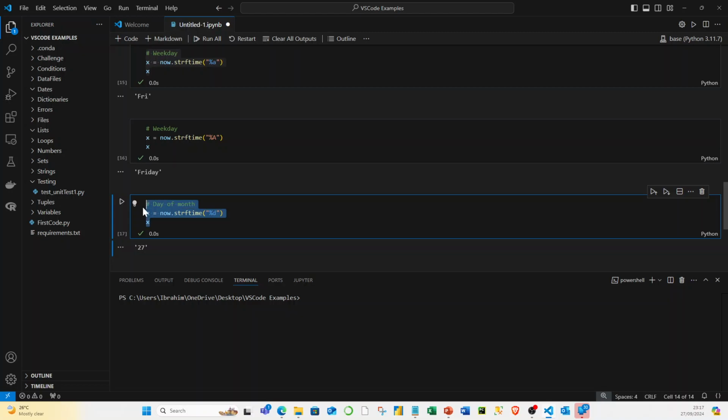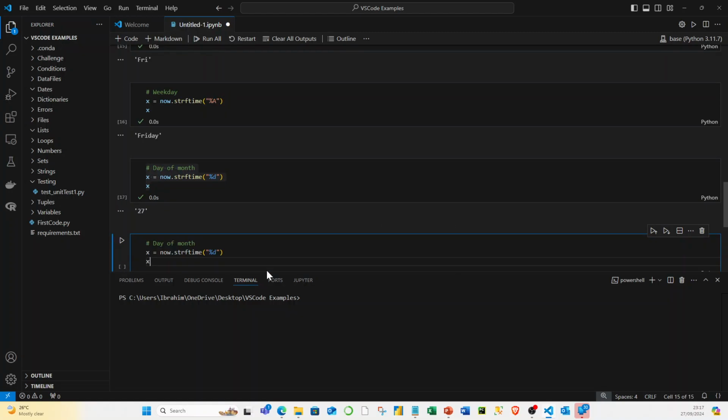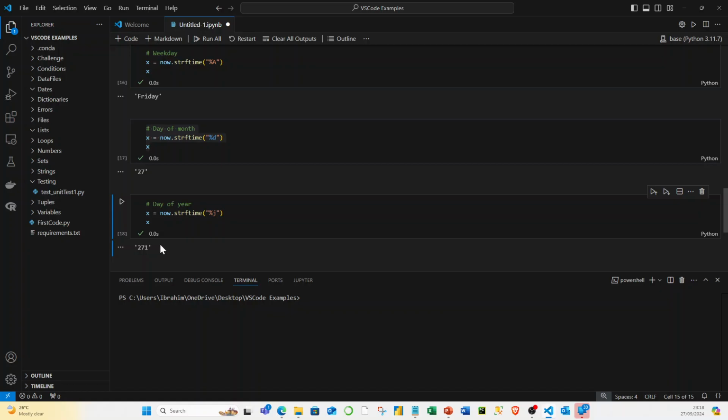Now, if I want to know the day of year that today's date corresponds to, I copy and paste that, but the format won't be small d anymore. Rather, it's going to be letter j. If I run this, it will tell me today is the 271st day of the year. Of course, the year has 366 days because it's a leap year.